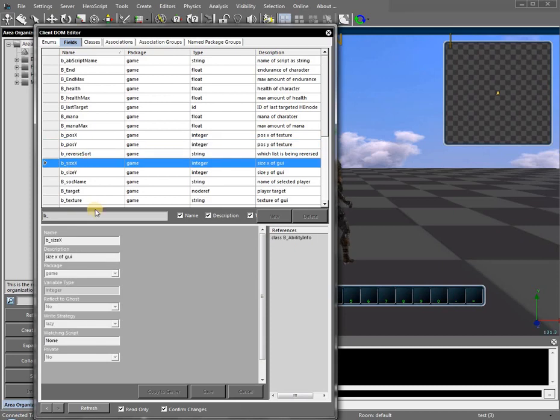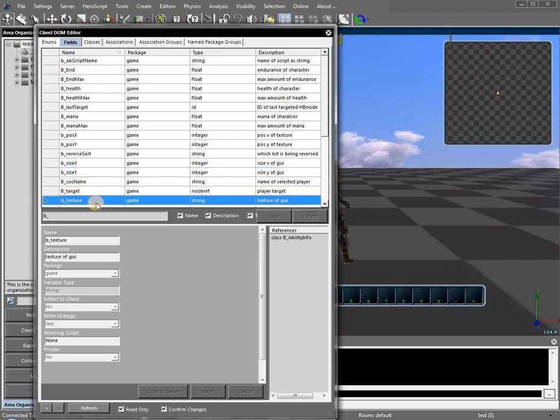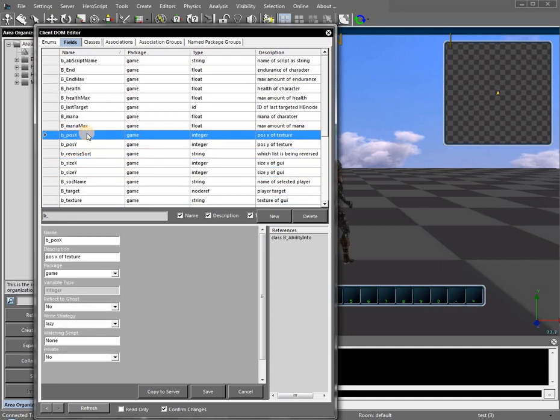We will also have b size x, which is the size of the GUI coming in, a little square, both integers, x and y. We will have b texture, which will have the actual string value of what the texture is to be used. Then we will copy each one of these to the server, the texture, two sizes, and the two positions.